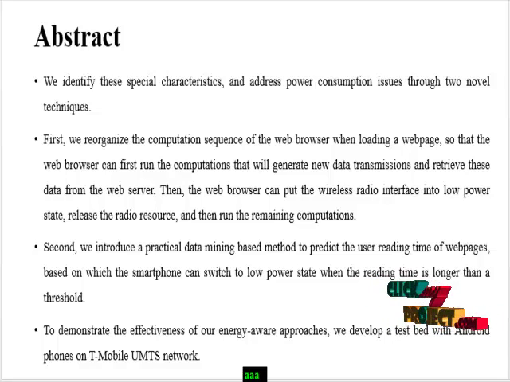Second, we introduce partial data mining to predict the user reading time of web pages, based on which the smartphone switches to a low power state when the reading time is longer than the threshold. To demonstrate the effectiveness of our energy aware approaches, we develop them on Android mobile phones, like T-Mobile, and UMTS networks.